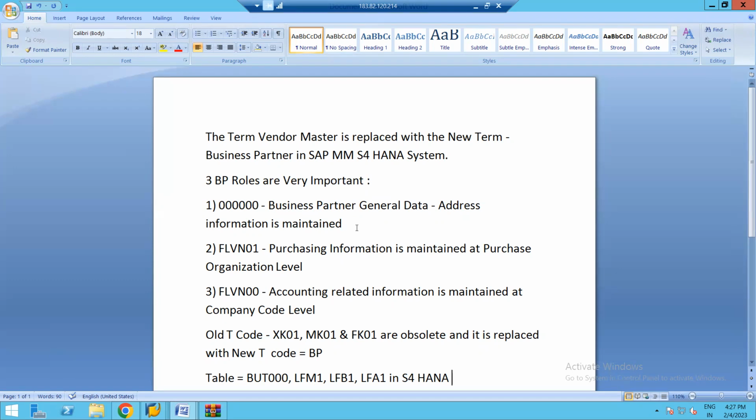country and city, etc. Apart from this, the second role is FLVN01, which is the role that will contain all the details relevant for the purchasing information, that is the currency part, the sort order, the payment terms, and also a couple of different settings such as goods receipt based invoice verification, automatic purchase order or automatic evaluated GR settlement indicator, and also pricing procedure schema. All this information is maintained with this particular role.